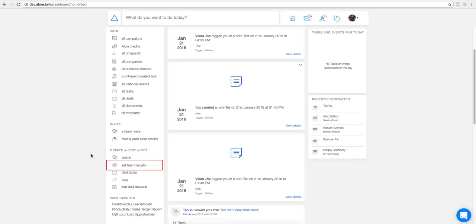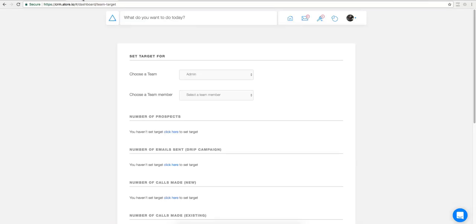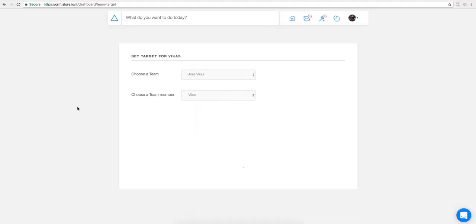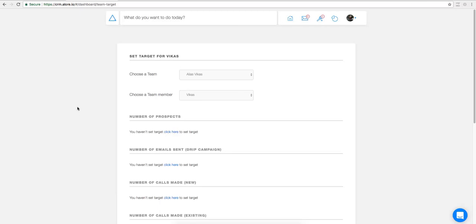To set target for a teammate, click here. A new screen will open. Choose a team and then select the teammate. You can then set target for 10 different things.